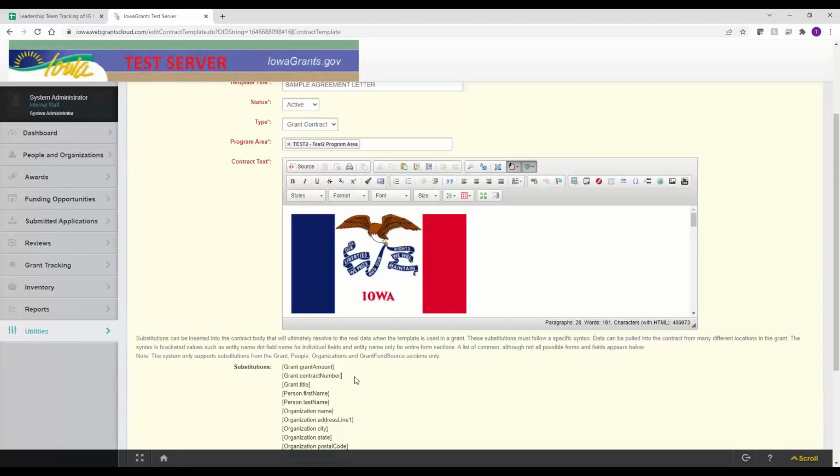When you put that in brackets, that's telling the system to pull from either the grant, the people, or the org, and you can do entire sections or fields. In this case, it is truly the field. So you see grant dot title, just like a calculation works. Only you're going to specify whether it's grant, org, or people.